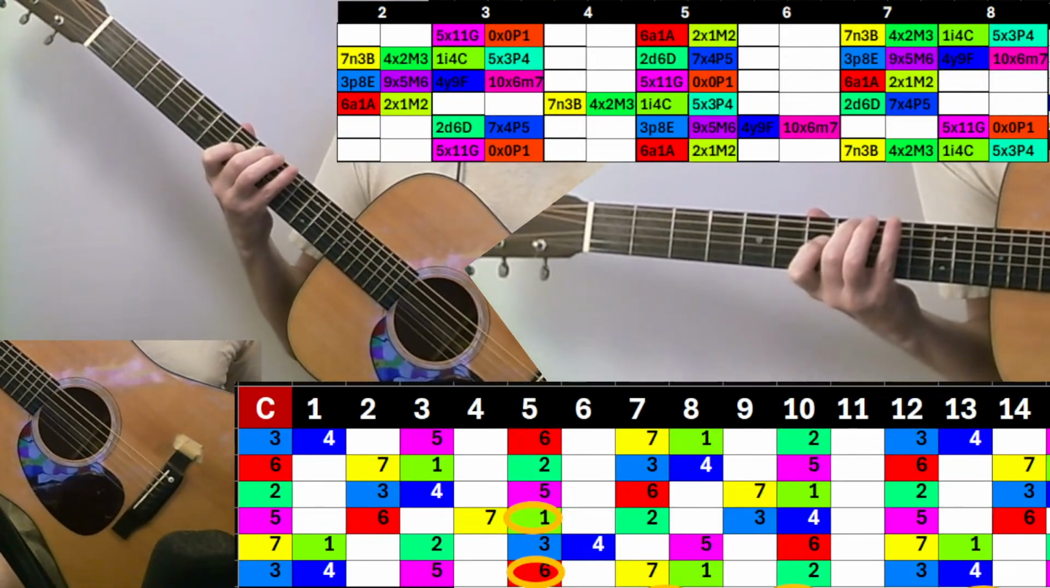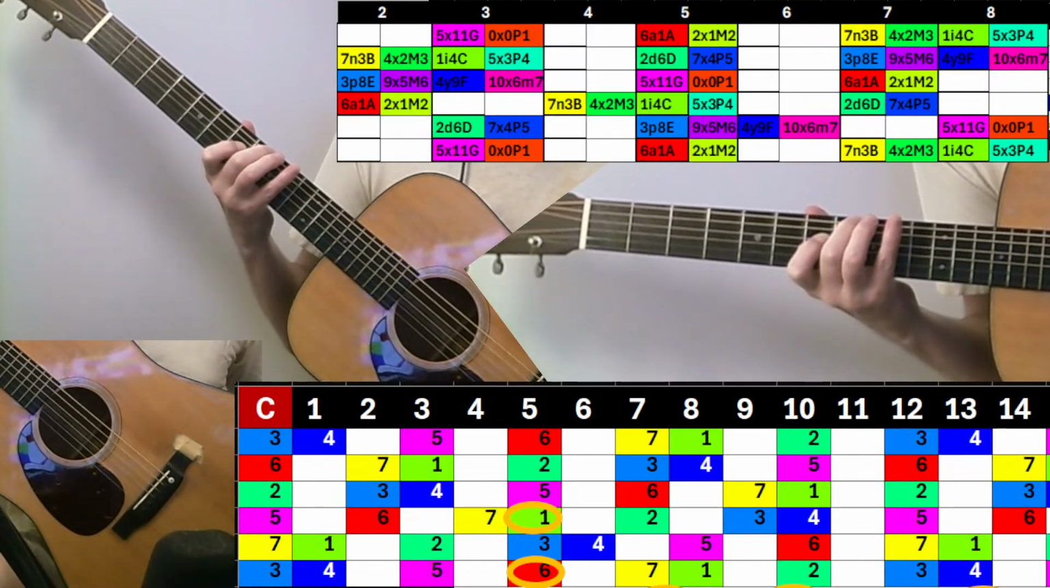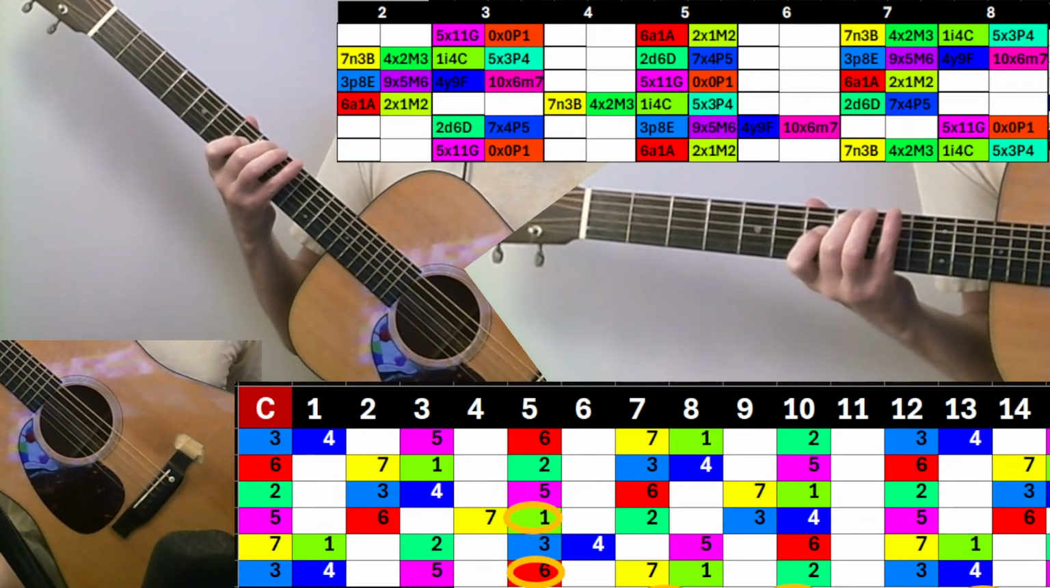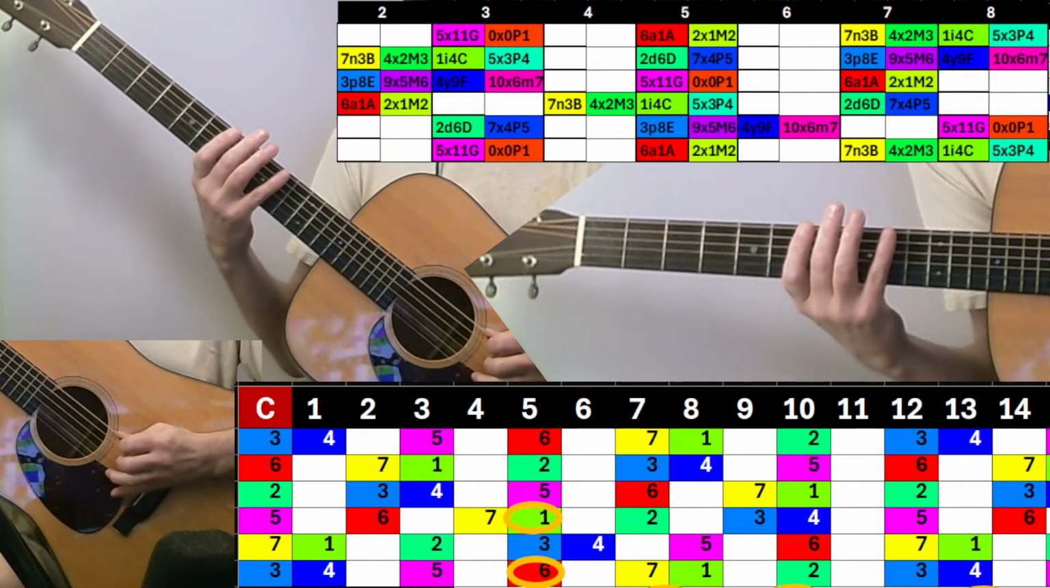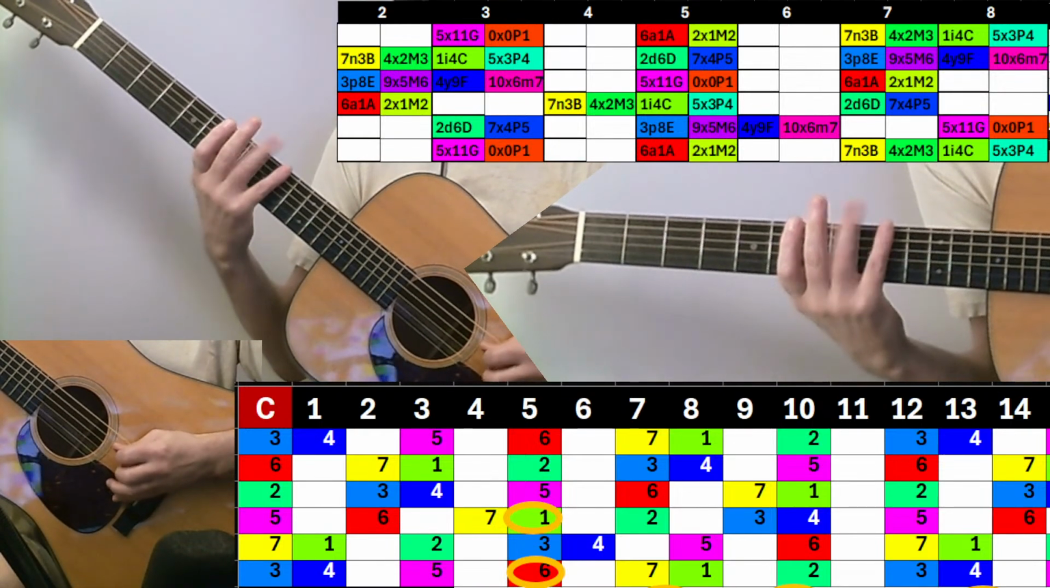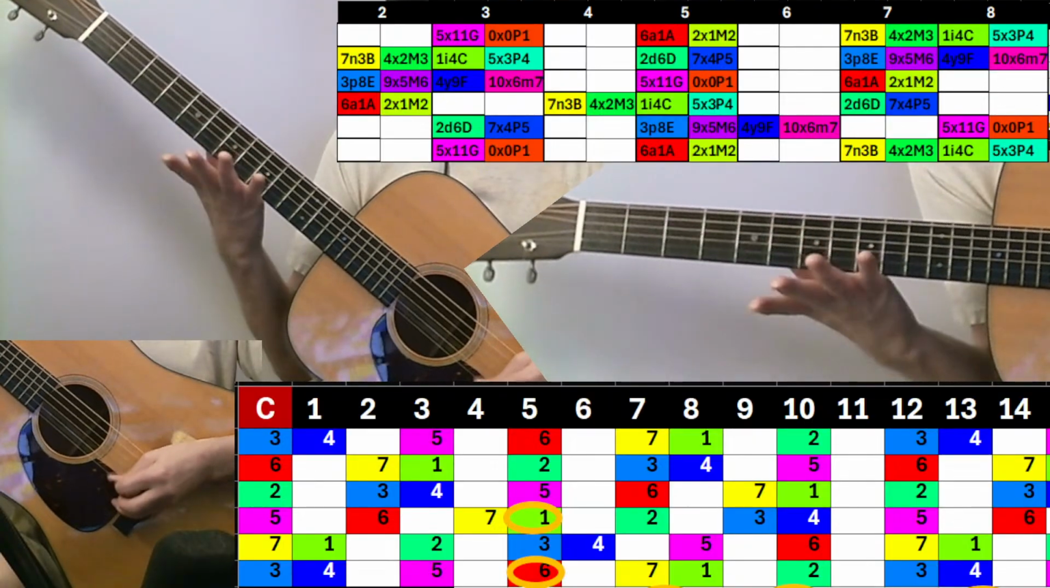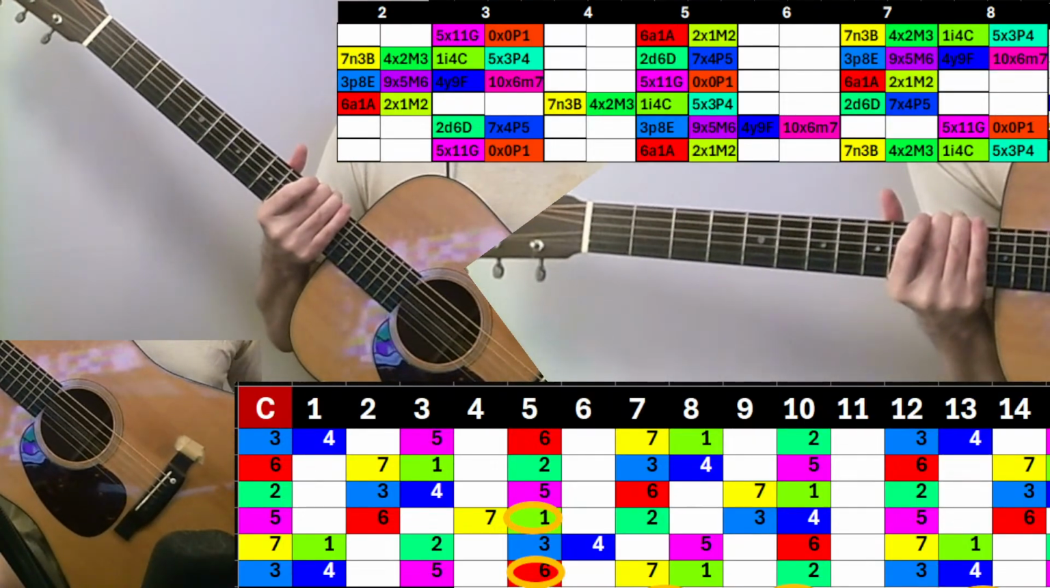Let's check the tuning real quick. Mine tune. I should do this before. Need to do this before. All right.